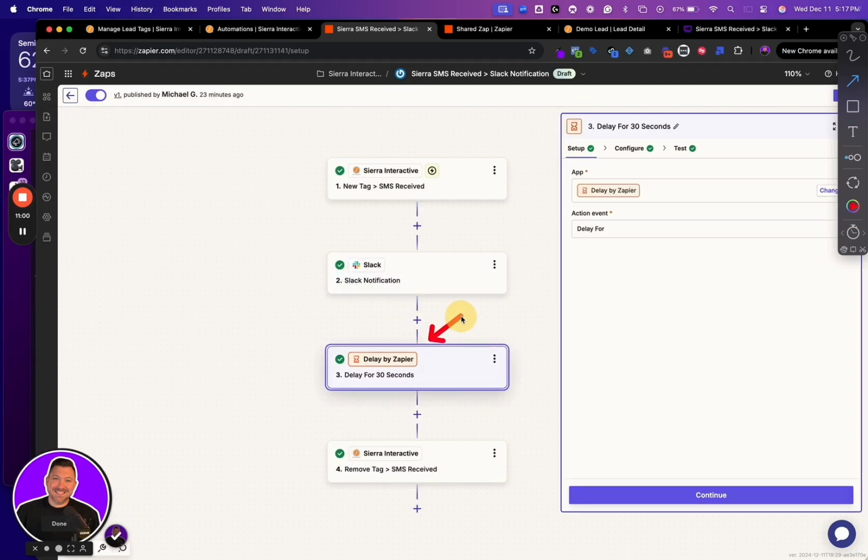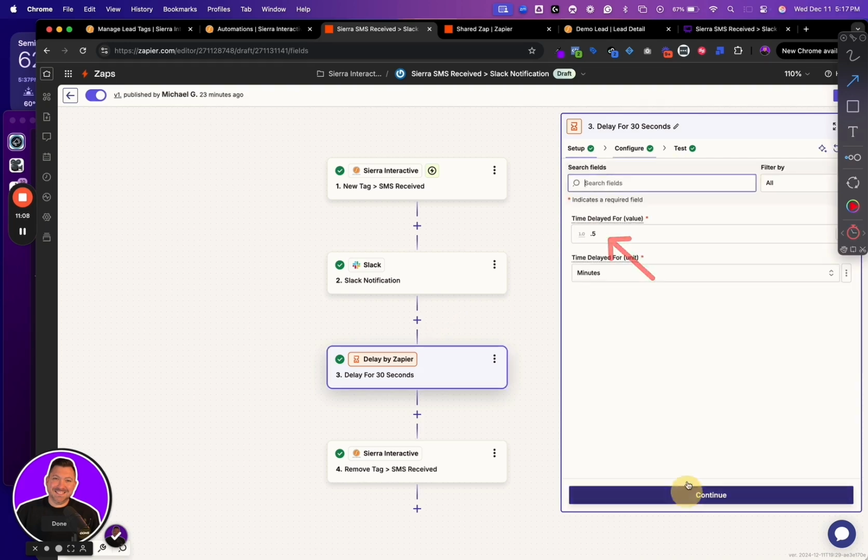This thing is just a delay module. You can search for this if you need to. It's just Delay by Zapier and Delay For. And when you delay, you can use decimals. So I did 0.5 and minutes. So 30 seconds is what it ends up being.